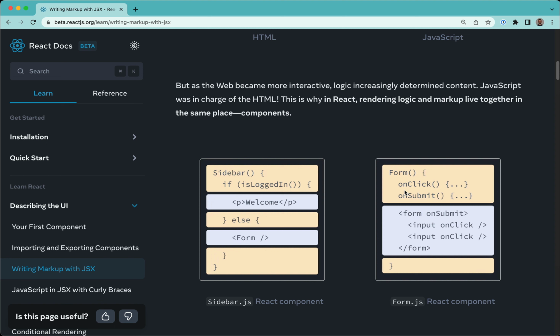As you have logic to render and the UI is more complex right now, with a lot of interactivity, it's better to have your markup inside your JavaScript. And I agree a lot with this idea.